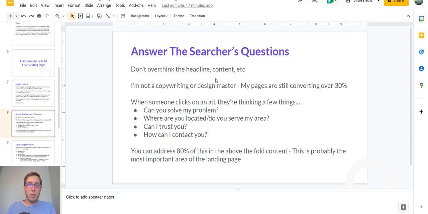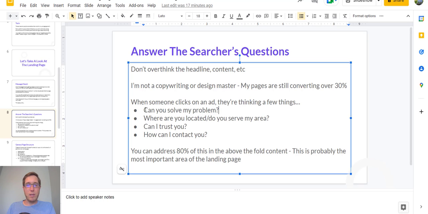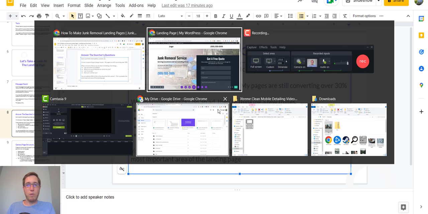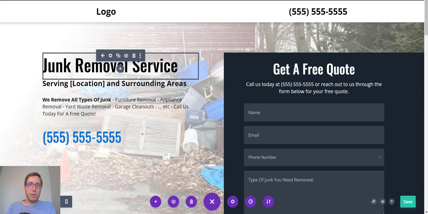So here are a few questions you can think about when you are putting together your landing page. When somebody's clicking on an ad, they're going to be thinking about a few things. One of the first things is, can you solve my problem? Because when somebody goes to Google, they search junk removal near me. You show them an ad saying, hey, we can remove your junk. And the first thing they're going to be thinking when they hit the page is, can you actually solve my problem? So if we switch back over here, this is calling that out right away.